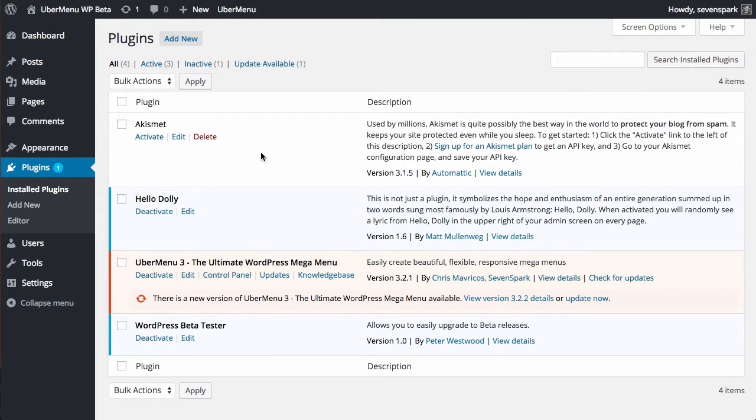Hey guys, in this video I'm going to show you how to get the new automatic updates feature in UberMenu set up. The automatic update capability was added in UberMenu 3.2.1, however it is disabled by default so that we can test it out with a smaller user set before scaling to all users. So if you're now updating to UberMenu 3.2.2 or later, you can enable and beta test this feature by adding a constant in your wp-config.php.